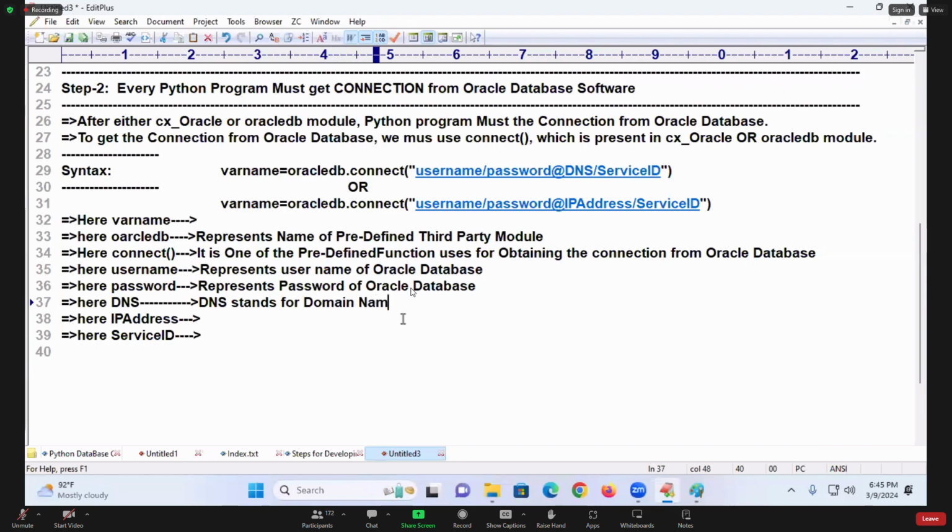Domain naming system, no. Domain naming system, naming conventions, that is called conventions, because those naming conventions are given for the network engineer. Okay, domain name system, not domain naming system. Okay, sir, what is it?